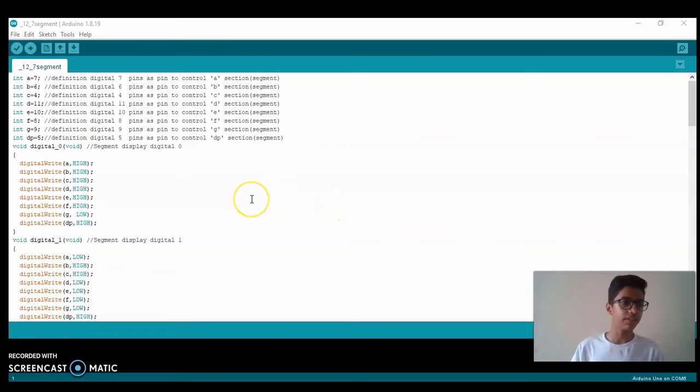Now let's look at the code of the circuit. In the first part, we are mentioning that we have connected the A, B, C, D, E, F, G and DP terminals to pins 7, 6, 4, 11, 10, 8, 9, 5 respectively. In the second part, we are telling the Arduino which segments should be on so that it displays a particular number. To display 0, the A, B, C, D, E, F segments should be on. We mention it in the code by setting some segments high and others low.